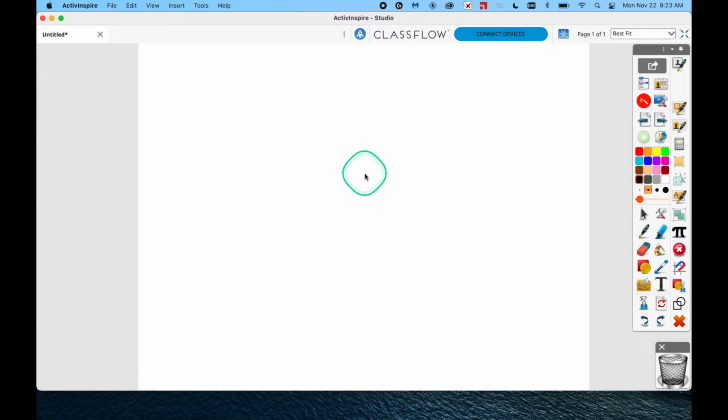Hi, so we're using ActivInspire today and the shape tool in here to create some imagery that you can use in your classrooms. Let's start real quick with the Menorah. That's the Kwanzaa candle holder.